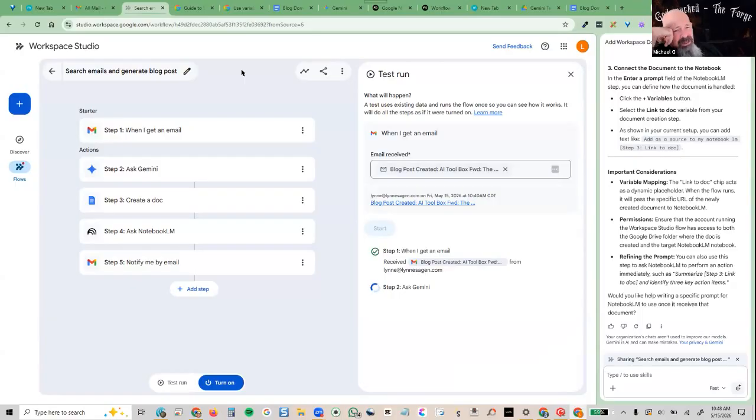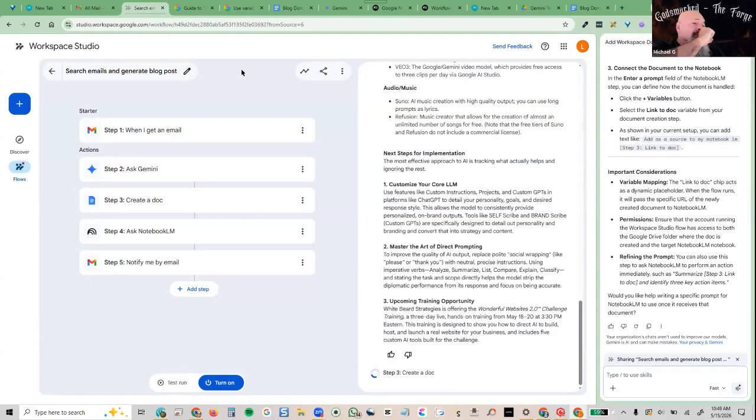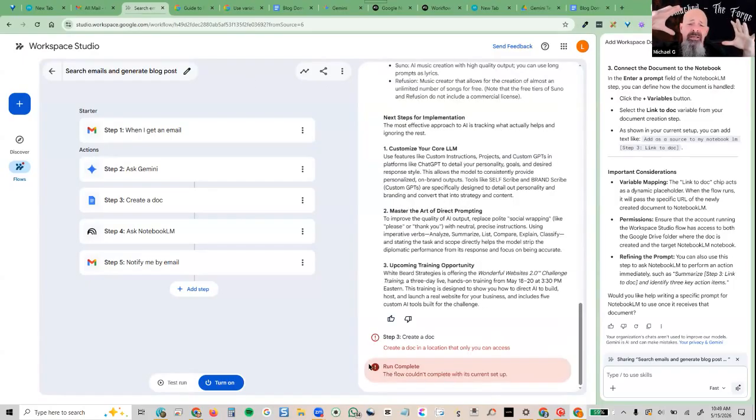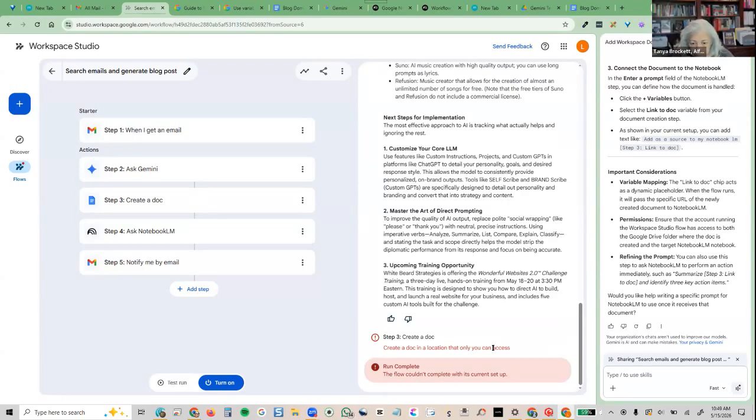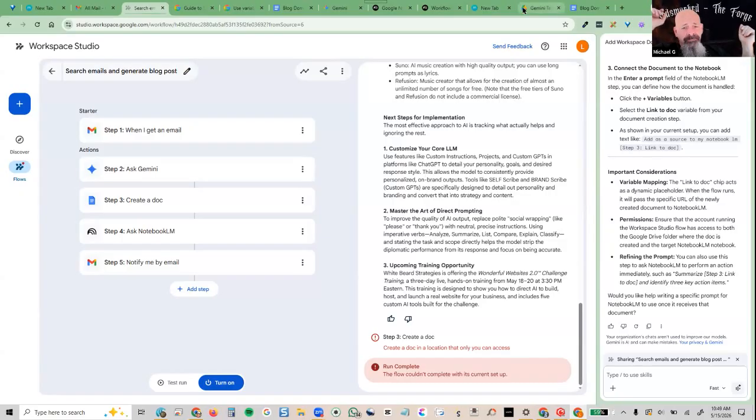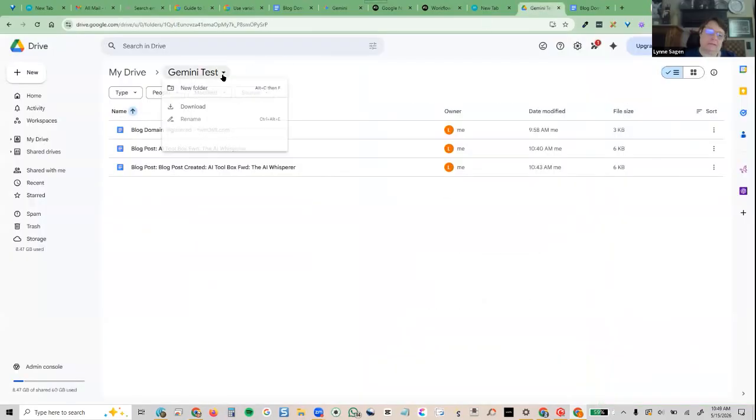Oh, I see you even moved the step. Nice. But as far as everything that we've been discussing, create a doc that only you can access in a location. Ah, really? Well then, wow. Well, that keeps it restricted. Oh, look here.